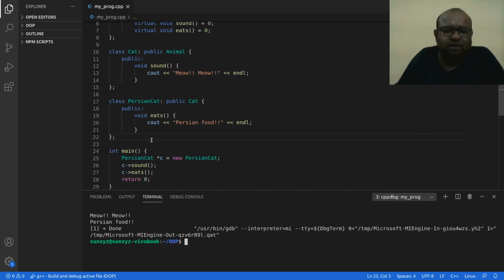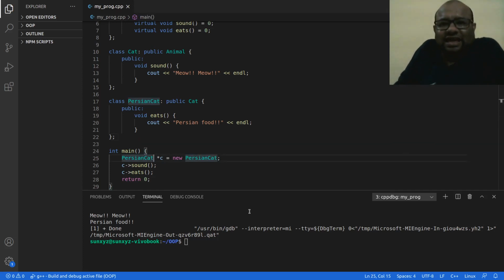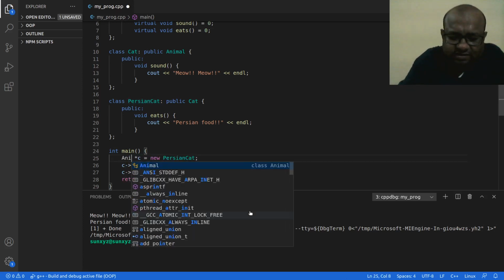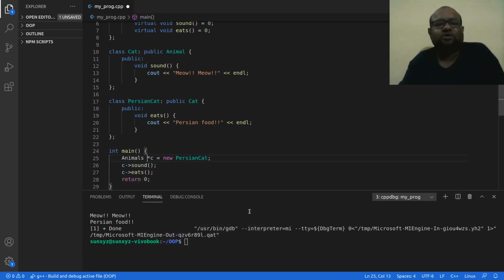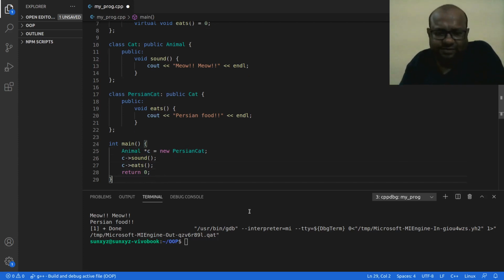All right. Now there is one thing that I want to point out. Although I cannot create objects out of abstract classes, I can create pointers out of these abstract classes, right? So it is not animals, it should be animal. I can create a pointer out of this abstract class.